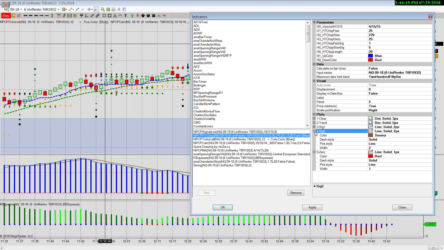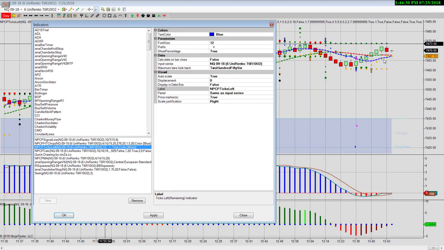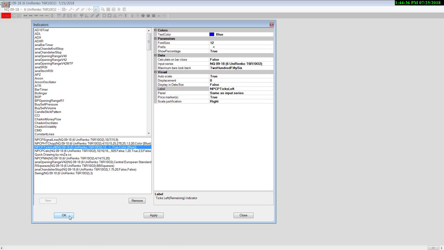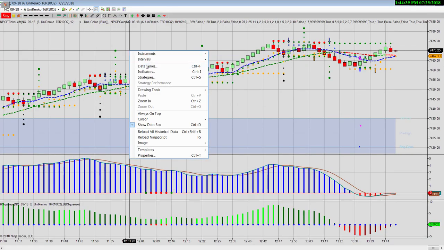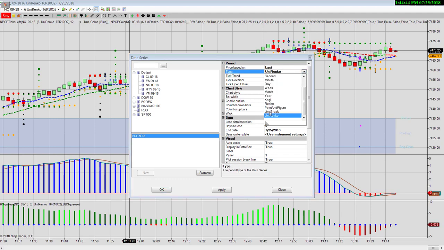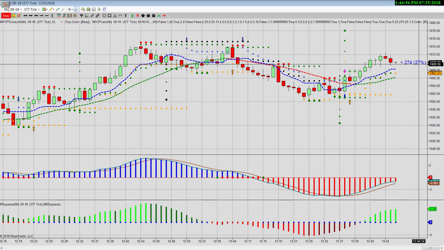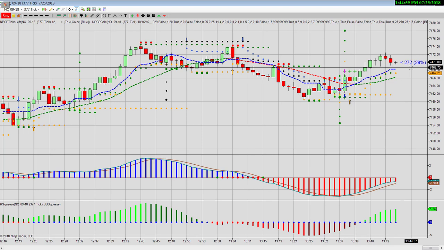Okay, so these are pretty much standard. You could color it the way you want. Ticks left, remaining. If you are in tick mode instead of Renko mode, let's do apply. Okay. Let's go to data series and type. Let's go to ticks. Let's use 377. Apply, okay. And now you see the ticks remaining on the right hand side.